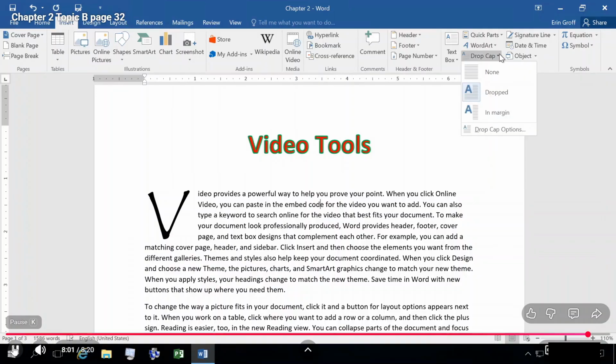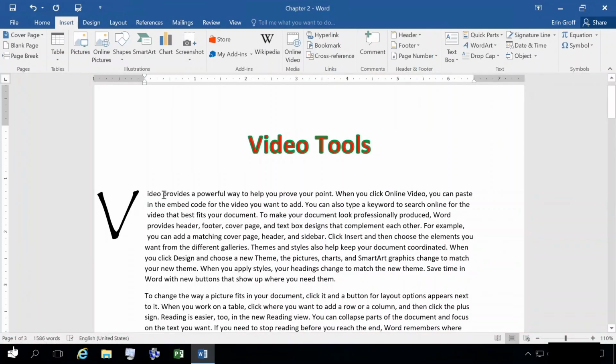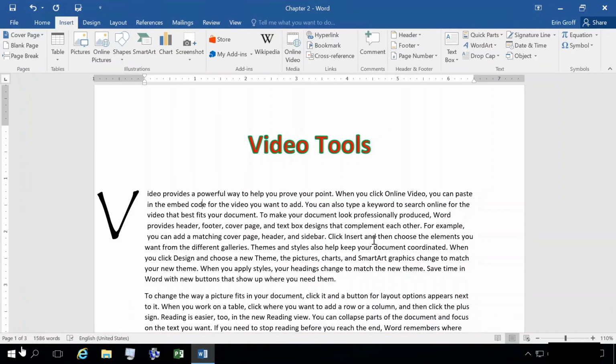Now if I had chosen the In Margin option, you can see it'll put it outside in the left-hand margin. All right, so you'll practice this in the second activity, Activity 2.2 on page 33, Adding Text. That's going to be Activity 2.2 on page 34, Adding Text Effects to a Document.